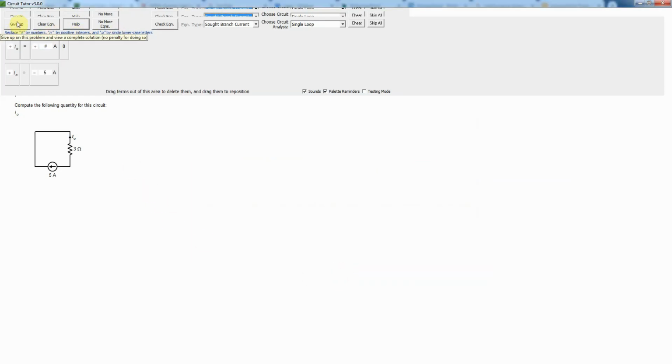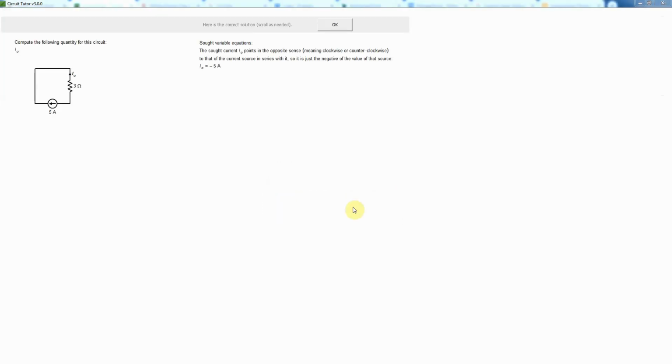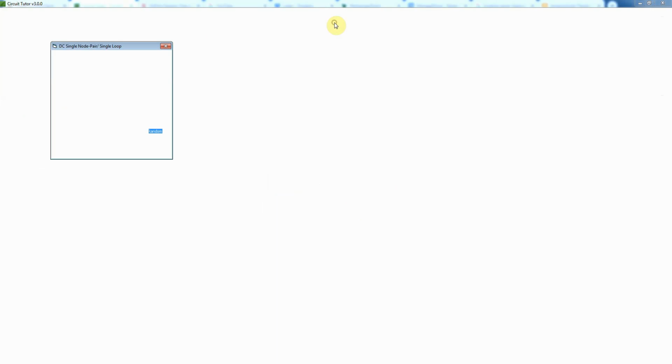Okay, and you can also give up on a problem at any point just by clicking this give up button. It'll ask you if you're sure. If you do give up, again, there's no penalty. You obviously won't get credit for this problem, but it will show you the fully worked solution to that problem, and it'll allow you to work another problem of the same type. Okay, so I'm just going to give up on that one and then go on to the next one.